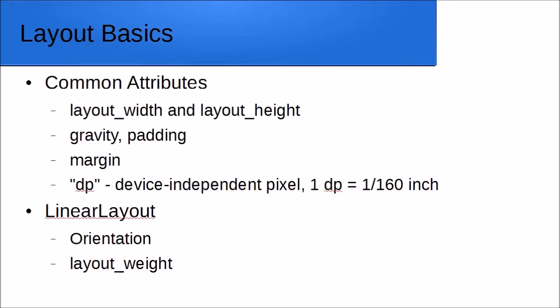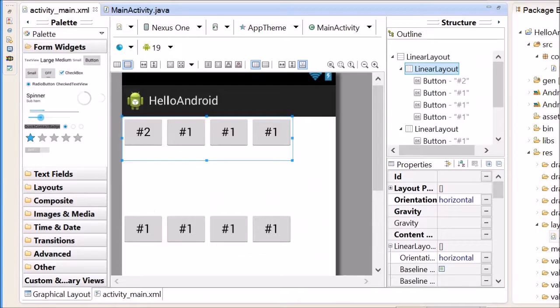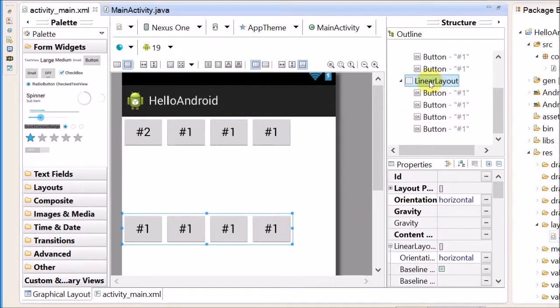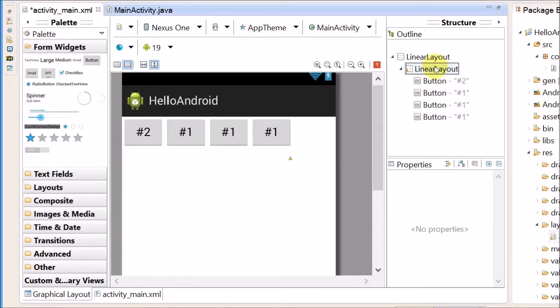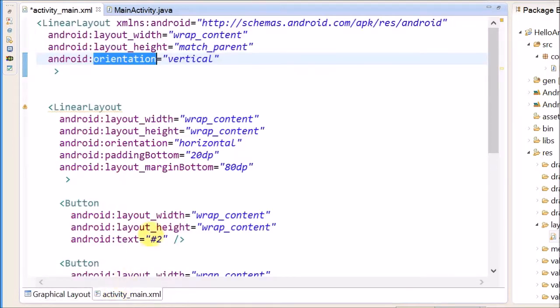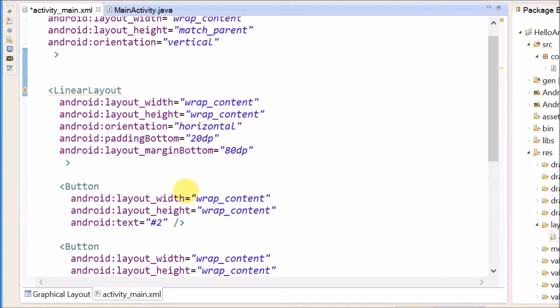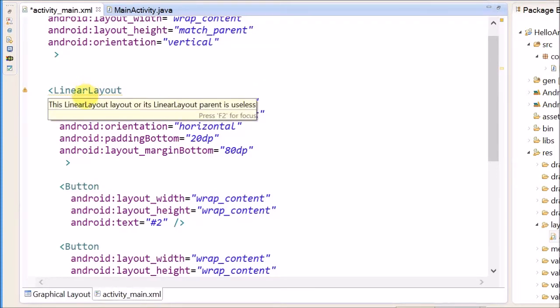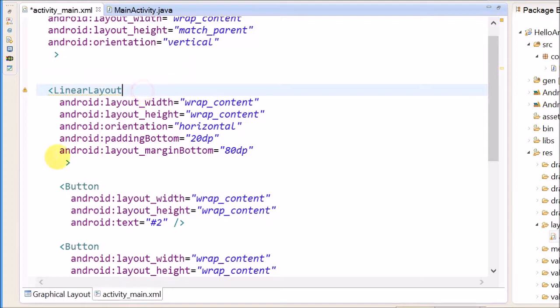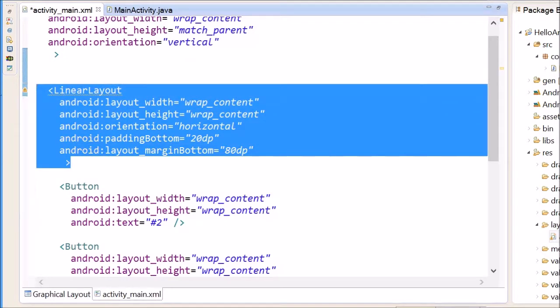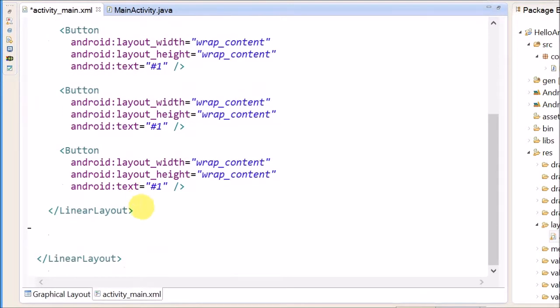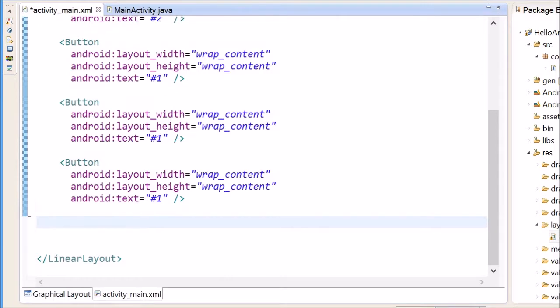Layout weight is really important on phones because you want to make your buttons large. So let me just get rid of this. Delete. Now they think it's useless. Now they're saying that the linear layout parent is useless because there's only one child. So we don't need a linear layout, there's only one child.